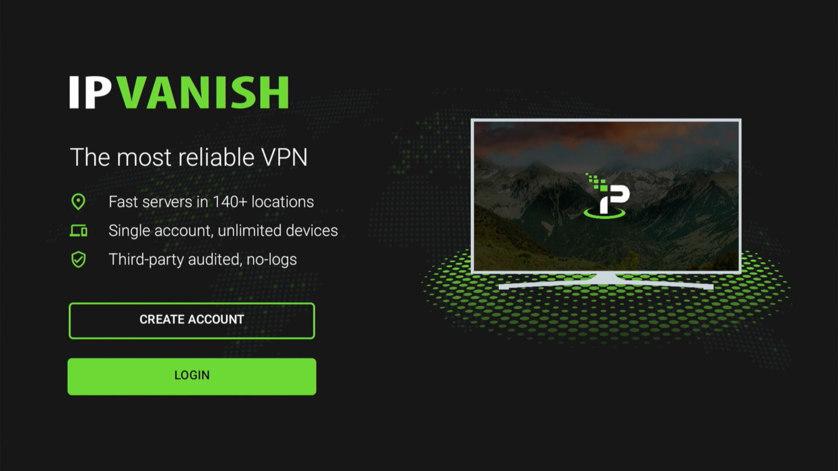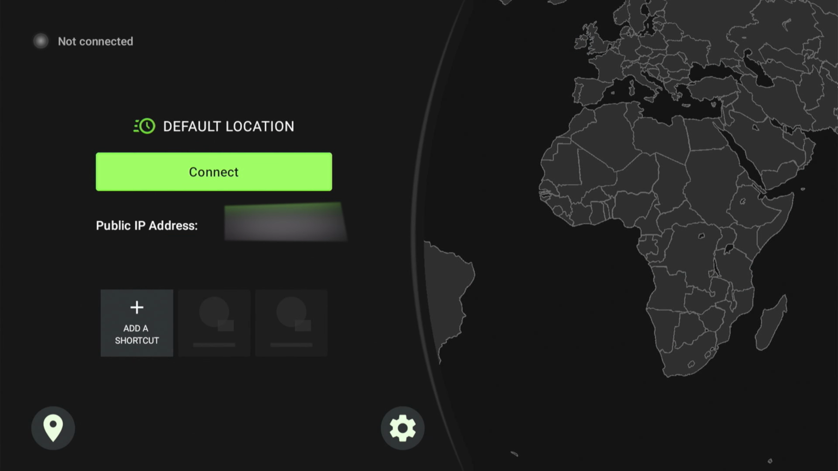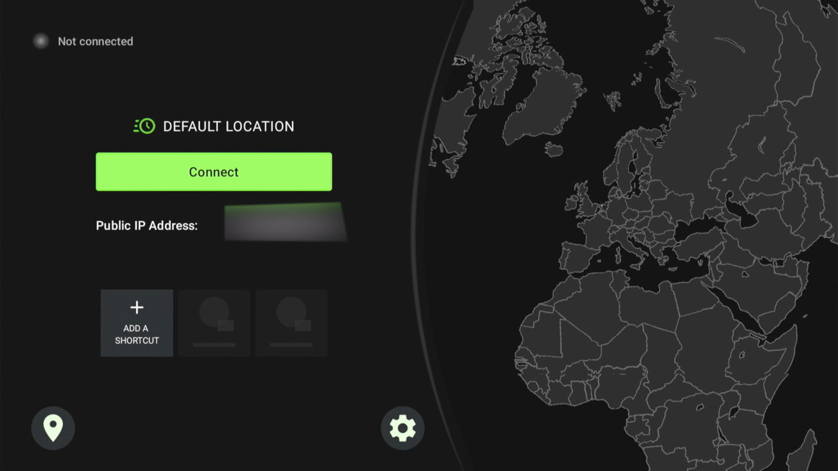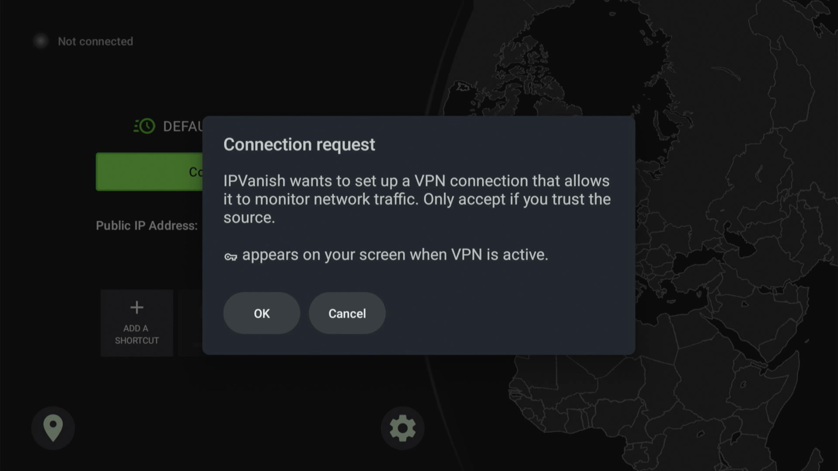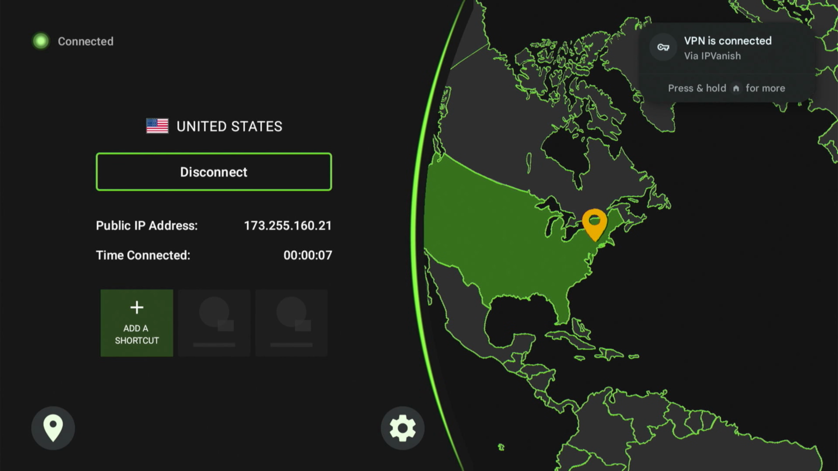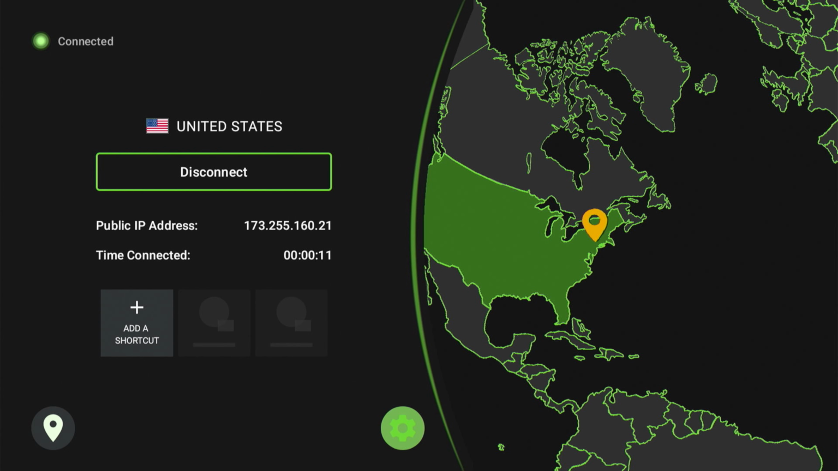All right, now go ahead. Log into the IPVanish app and gently press connect. A box will appear, just slide over and click on OK to confirm. Feel that little moment where everything just locks in. Now stay with me, because I want to show you two important settings.